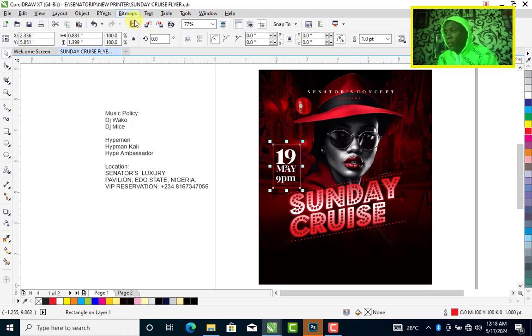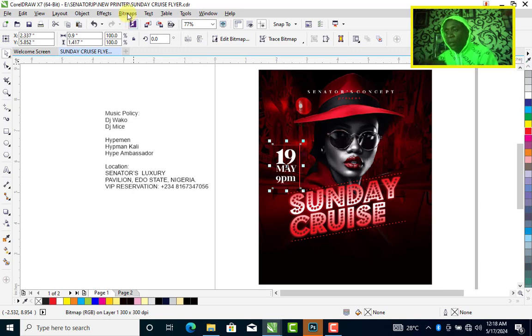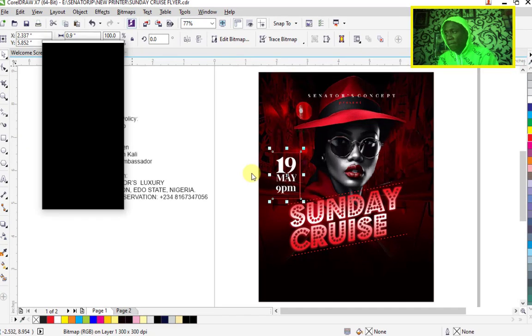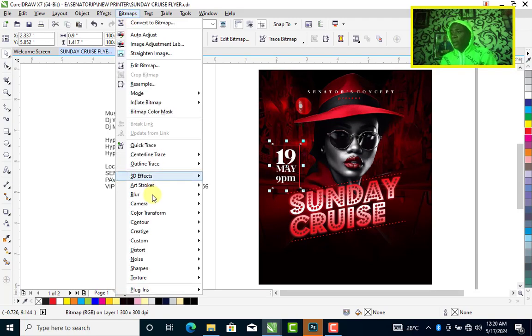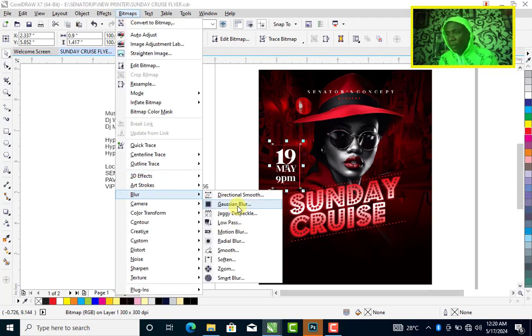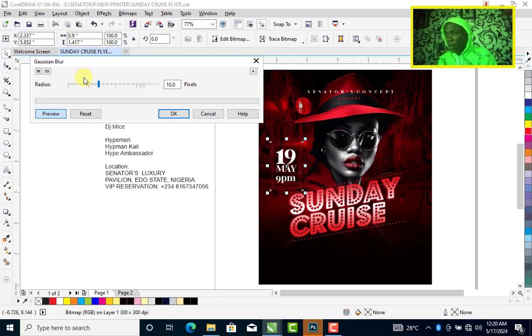I think it's too visible like this. It's too sharp. I want it to be quite faint with the background. Right click on bitmap. I'll click blur, Gaussian blur like I did before. I think this is too blurry. Let me reduce it. Okay, I think I like this.